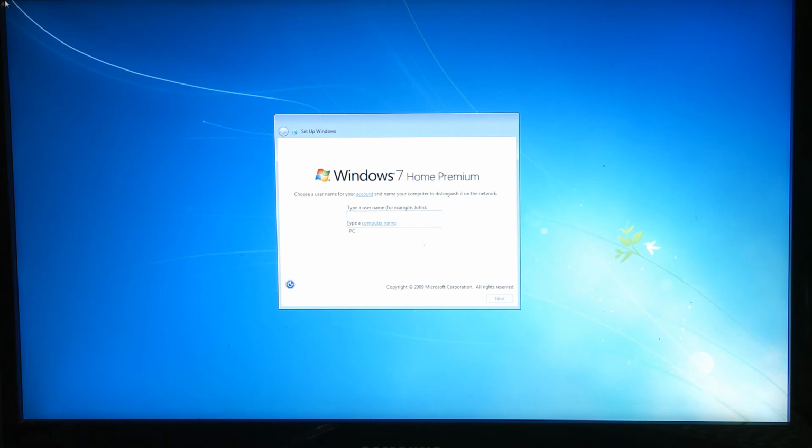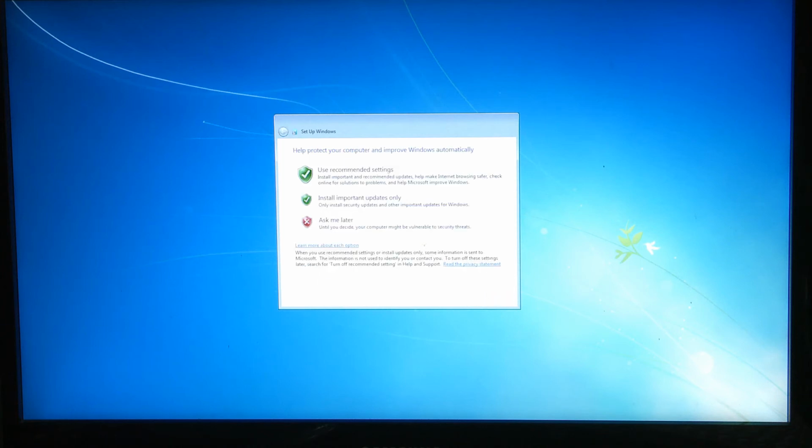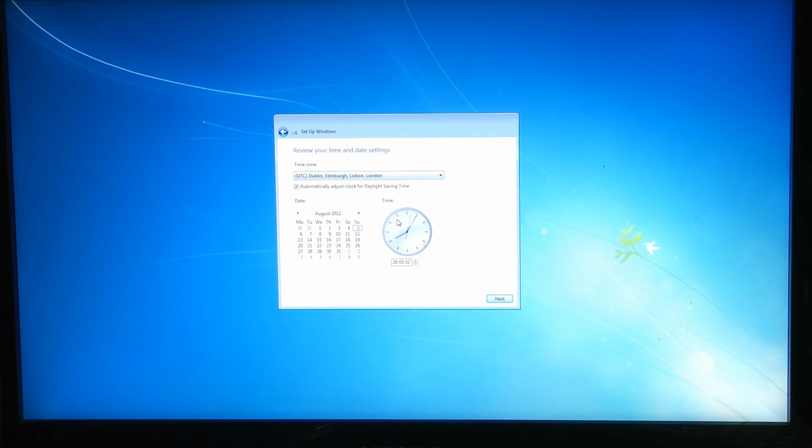When you get to this screen, enter the username that you wish to use. Then input a password if you wish. Then input the product key if you have one. If you don't have a product key, you will use the trial version of Windows. Then click Use Recommended Settings. Then set the time and date if needed.